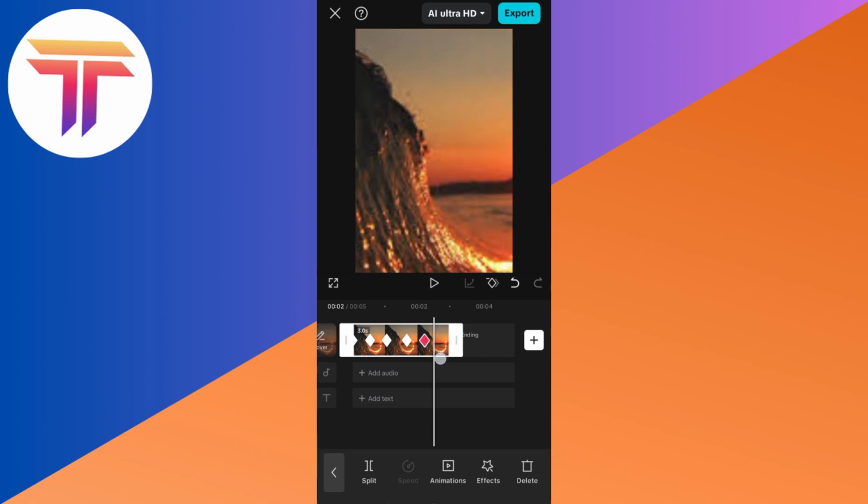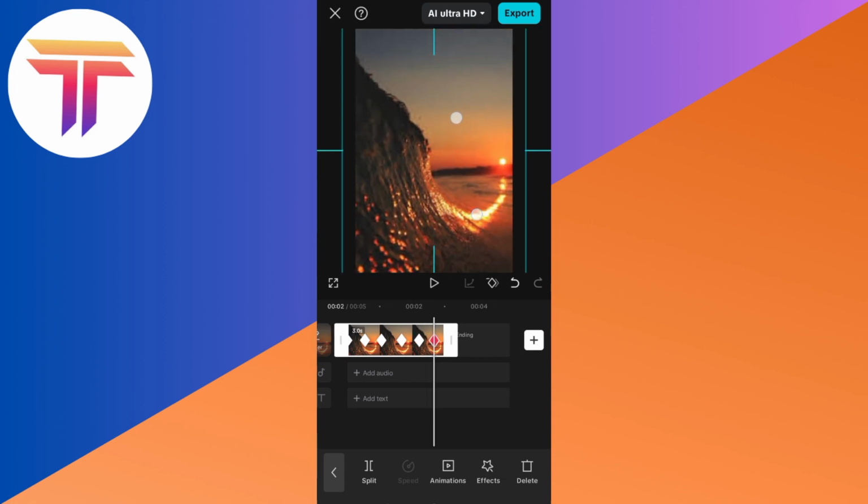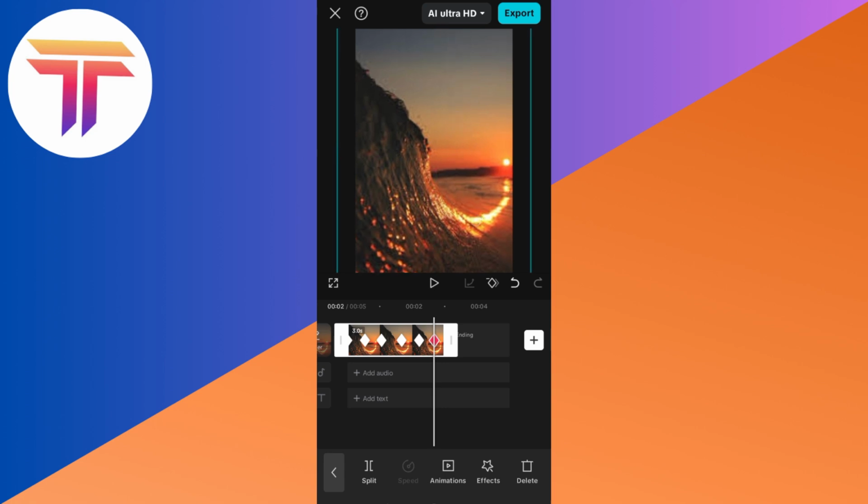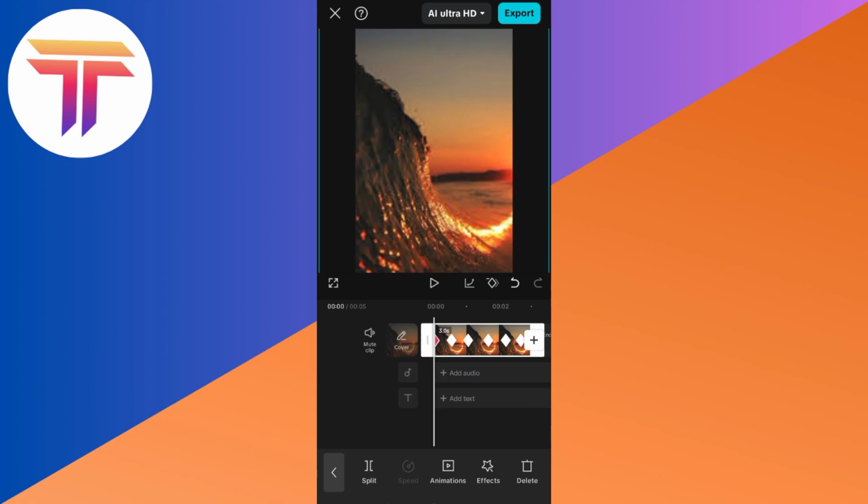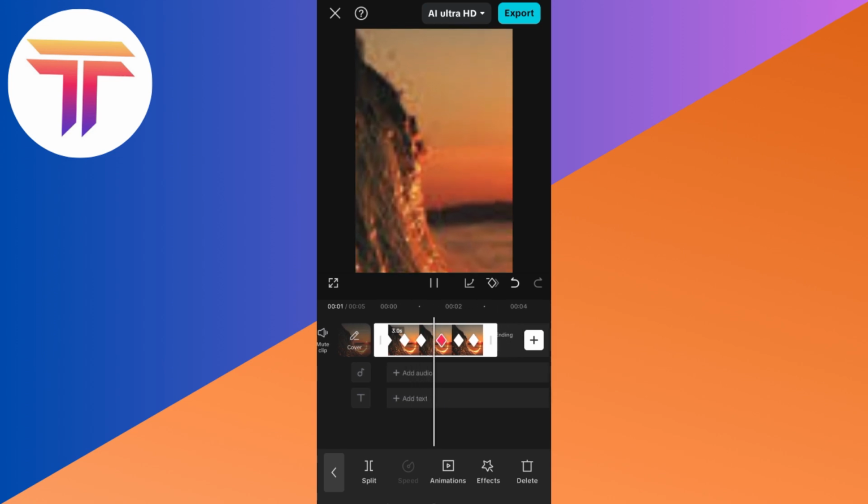So if you want to see the result, you just have to simply go back. And this is what it looks like once you have added keyframes to this picture. So as you can see, we are now adding the zoom effect using the keyframe.